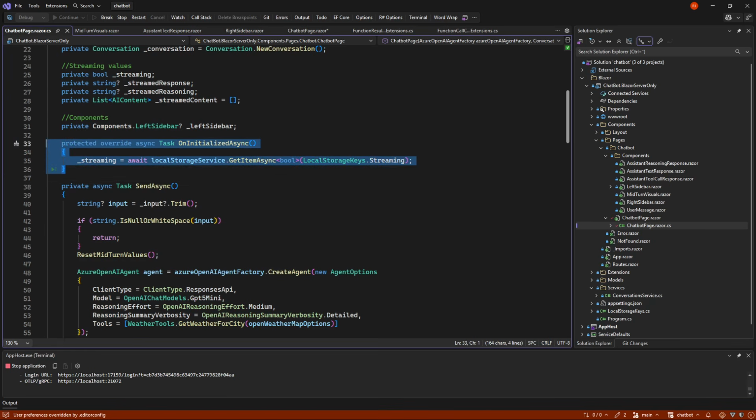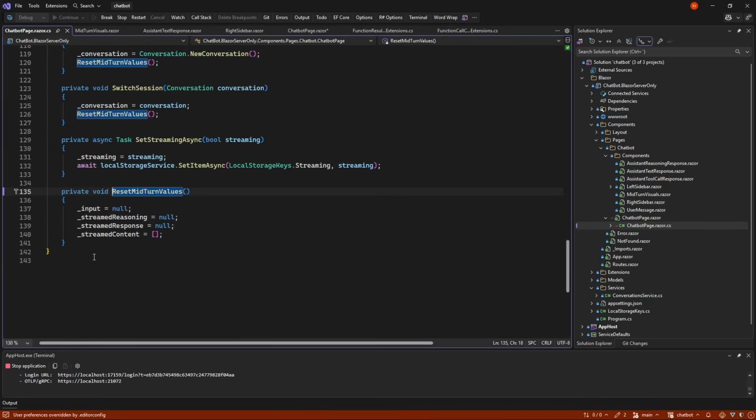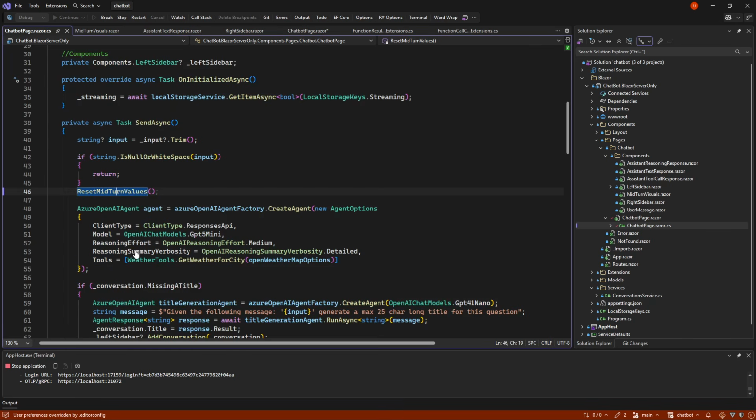On initialize, we'll just check if we have set streaming in our local storage, so nothing big there. But of course, the big one is the send async, meaning we send a new message. So we just grab our input, trim it, and if no input was found, we will of course not do anything. We will reset a bunch of these values, so whenever we send in something new, it shouldn't show the old streaming and stuff like that.